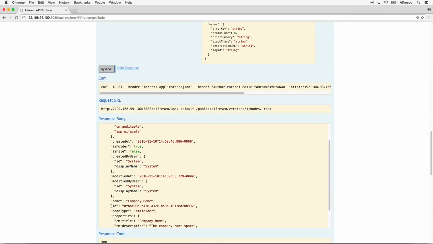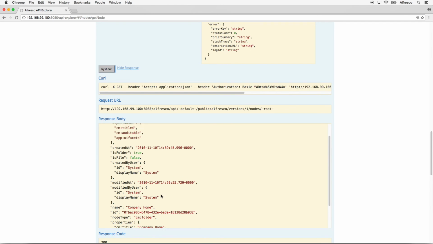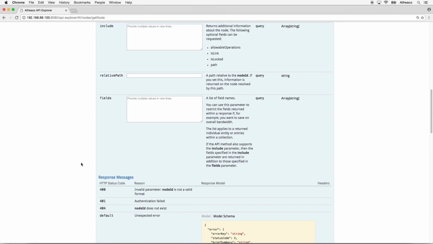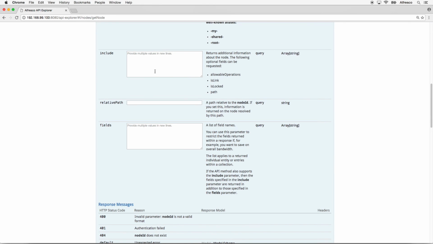Here we can see the nodes entity. By default it will contain a base set of information like name, ID, creation date, and aspects. The response can be customized via the include and fields parameters. Include allows you to add extra information about the node like path, lock information, and allowable operations. The fields parameter does the opposite. Here you can specify the exact information you want to minimize the response.